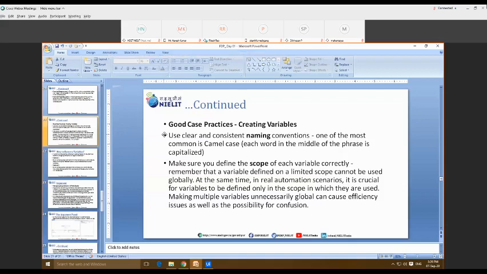Remember that a variable defined on a limited scope cannot be used globally. At the same time, in a real automation scenario, it is very crucial for a variable to be defined only in the scope in which it is used. Making multiple variables unnecessarily global can cause efficiency issues as well as the possibility for confusion. So we'll see here how we can define the scope of our variable.